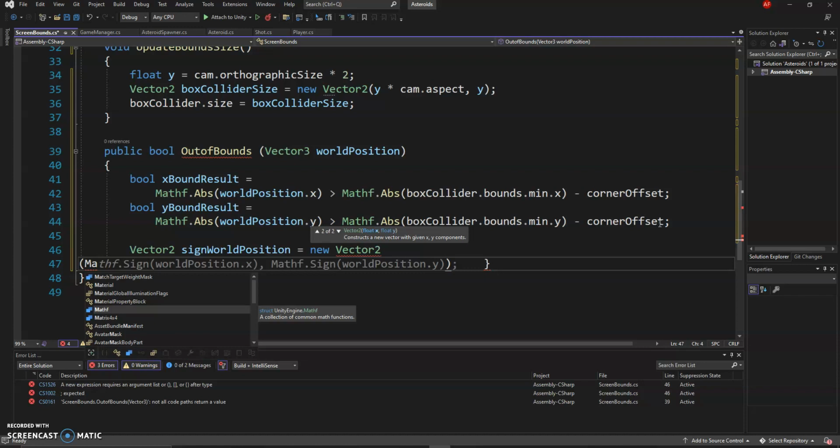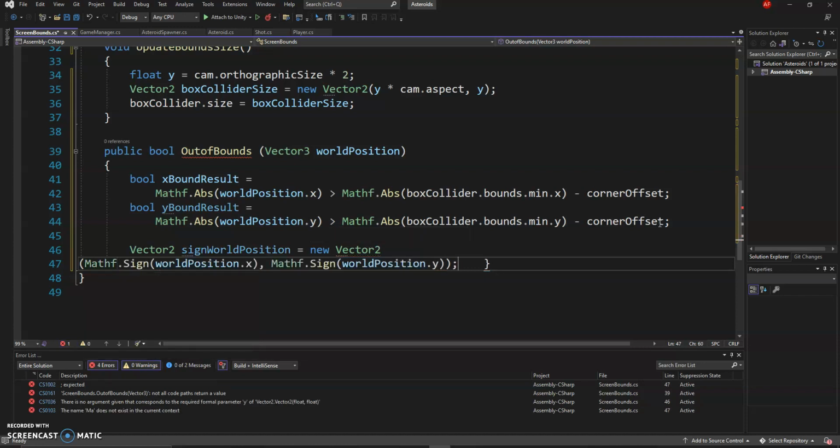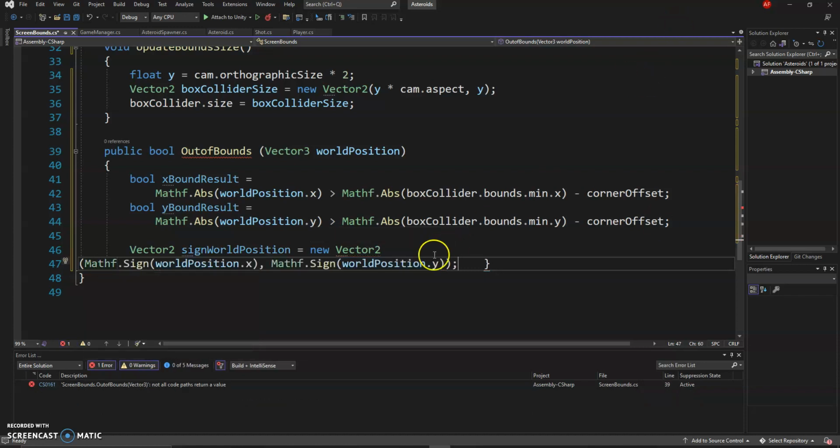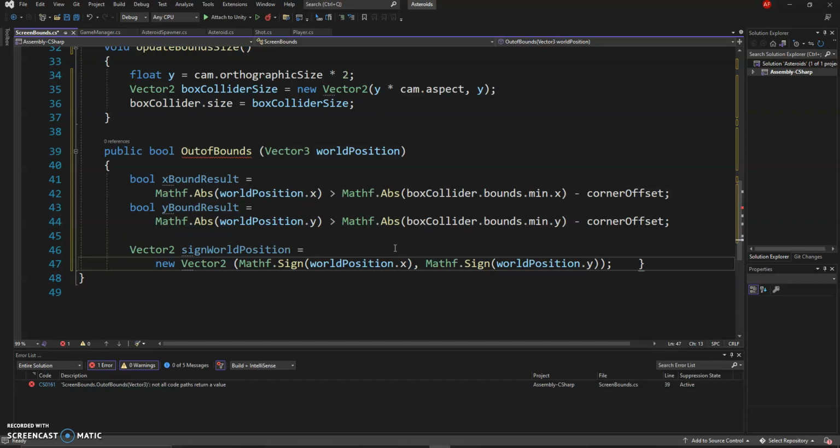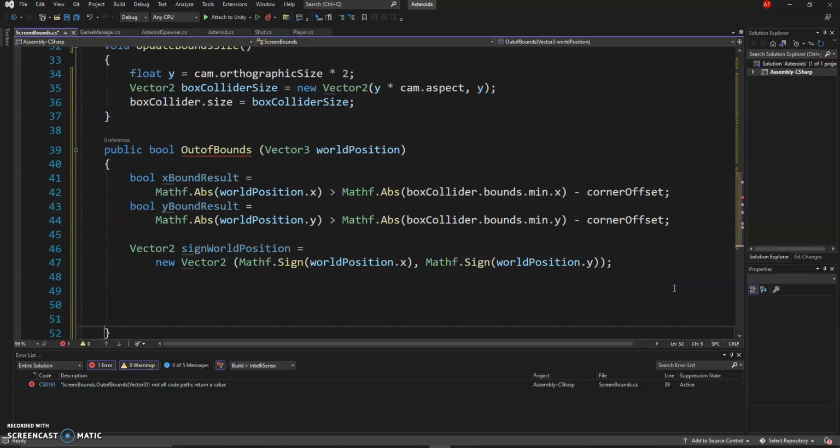Okay, just a second here. Let me just bring this over. So new, let me press enter on this so we can see it a bit better. So new Vector2, Mathf.Sign(worldPosition.x), comma, Mathf.Sign(worldPosition.y), and then we end that there. Yep, that's good.